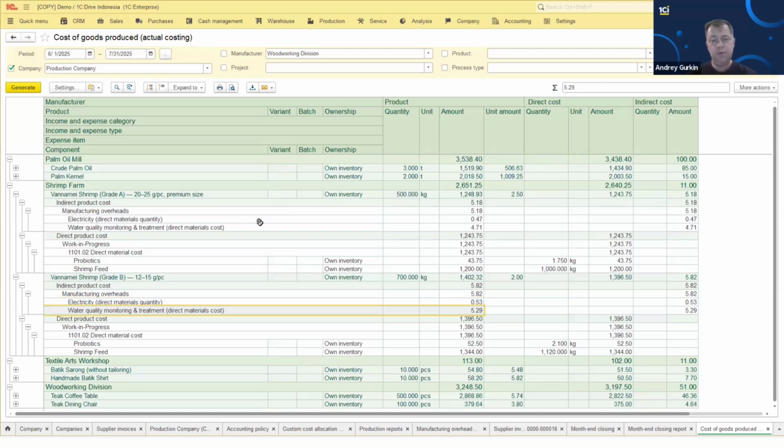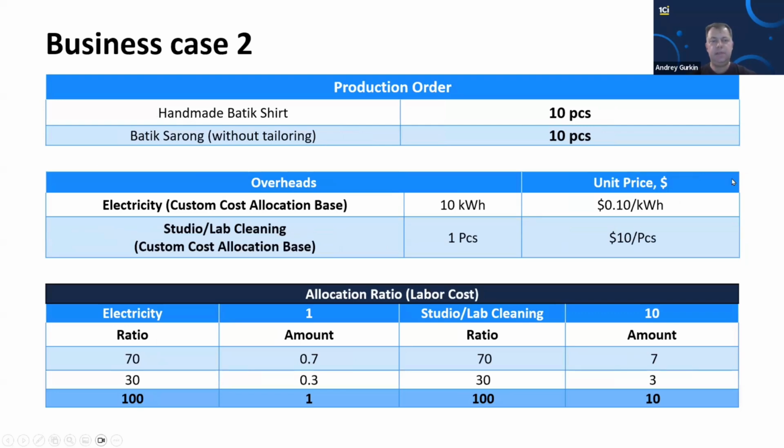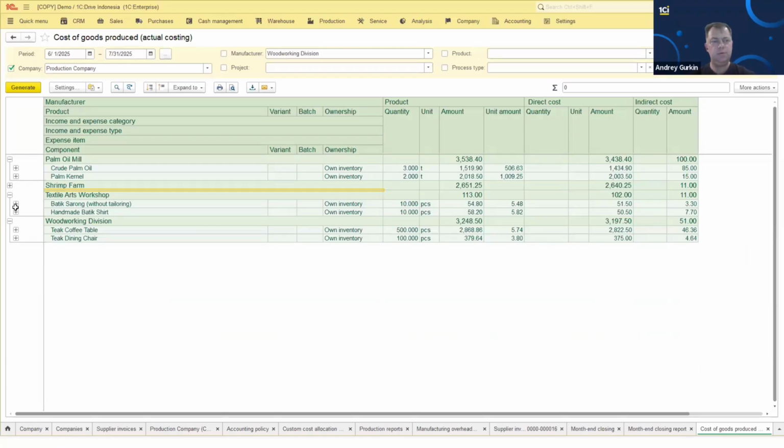After that, of course, those overheads are allocated into the finished products here. So this amount is going, let's say no changes here. The last step: we are getting those indirect costs and allocating them into the final product. As you have seen in the very first schematic, it will be the last step. The same story for the second one, a handmade batik shirt. I'm just closing the previous one.